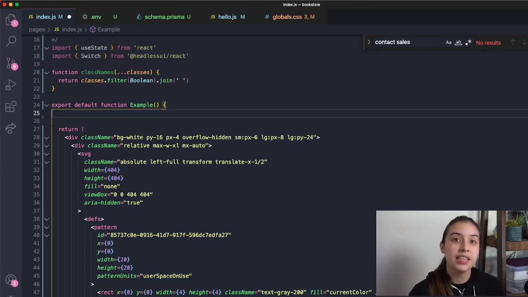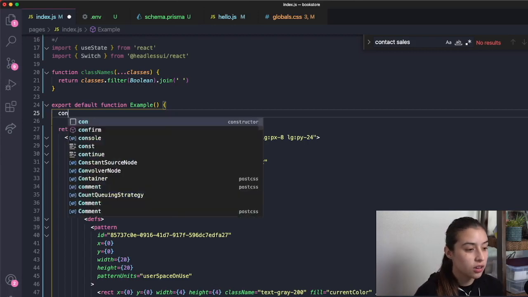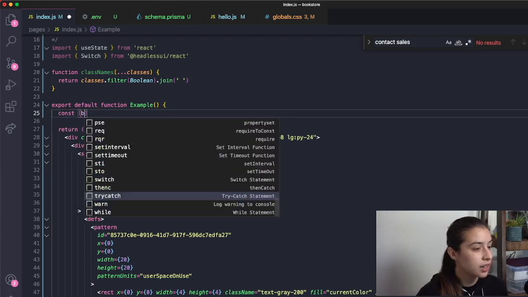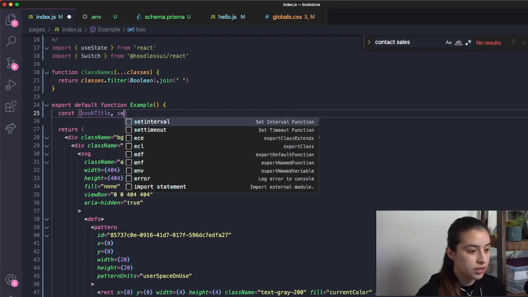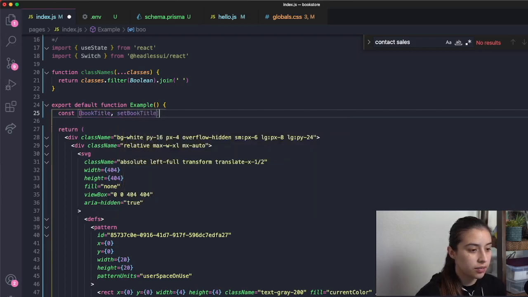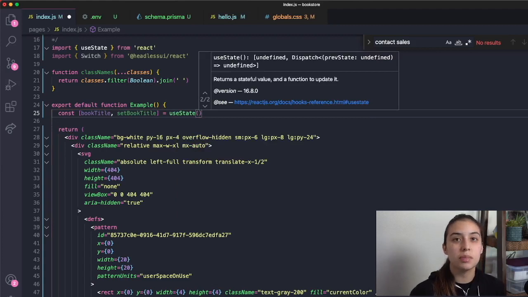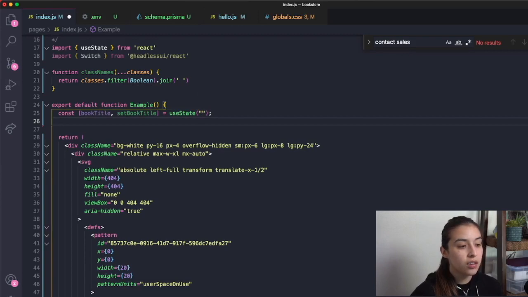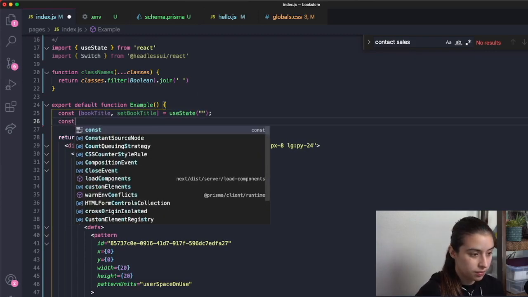So remember, the things that we want to capture are the book title, the author name, and the book genre. In order to store this, we can use state. So let's go ahead and create a state variable for each of these fields. So we can say const bookTitle, setBookTitle, equals useState, and what goes between these parentheses should be the default value. In this case, it should be an empty string. Now we're going to go ahead and repeat this for the other fields.